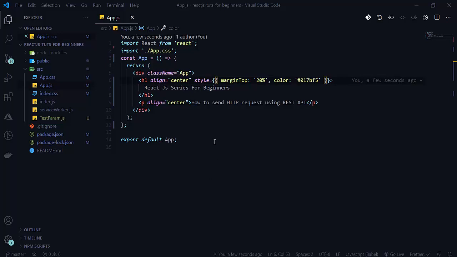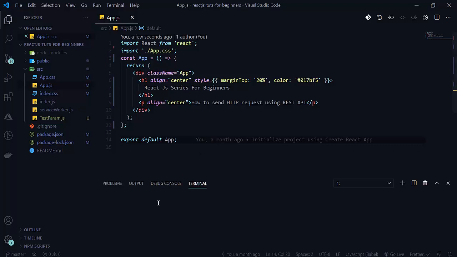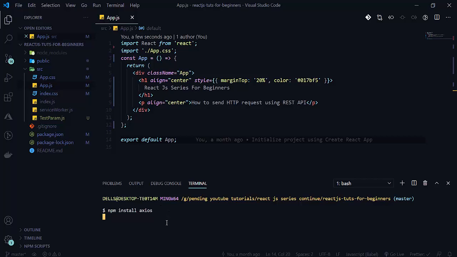First of all we will install Axios here. Go to our terminal, and when the terminal opens, simply type npm install axios. Or if you have yarn, you can write yarn add axios. Click enter and it will get installed. While it is getting installed, I will pause the video to save the video length.